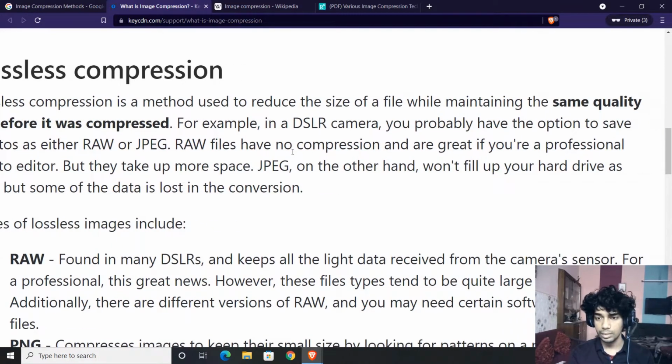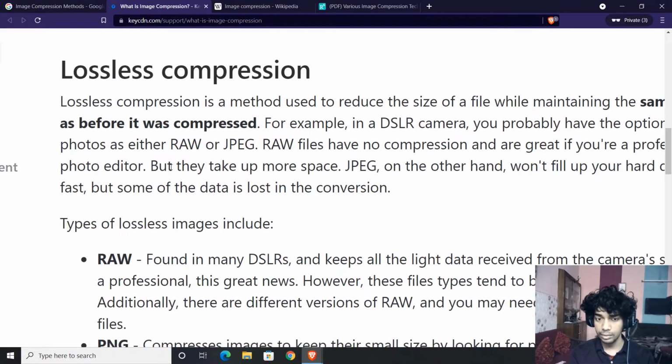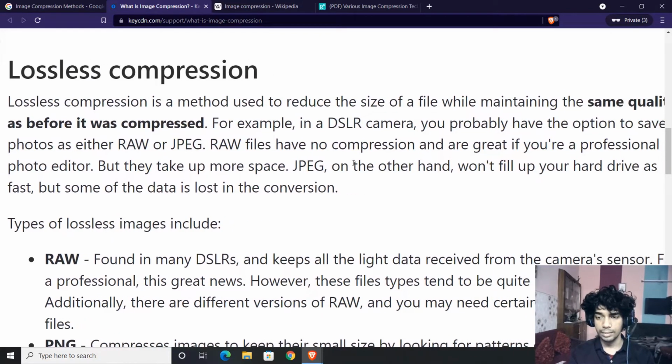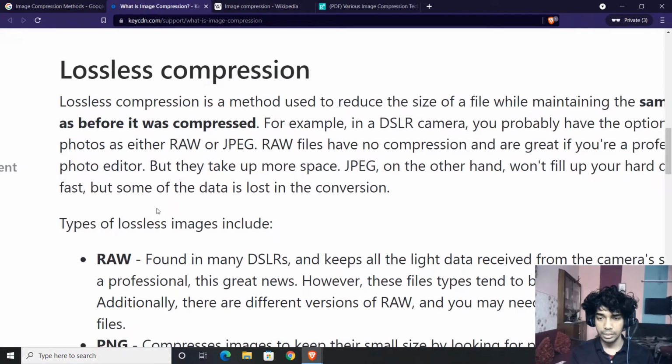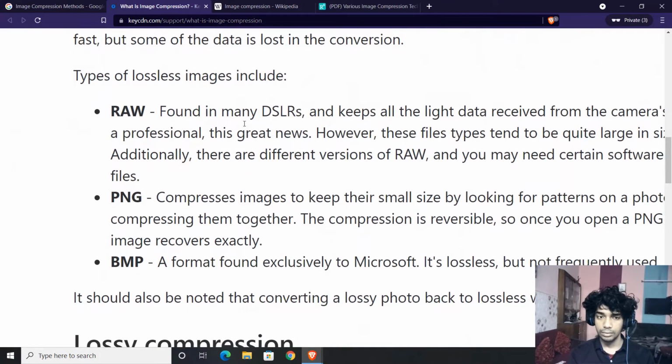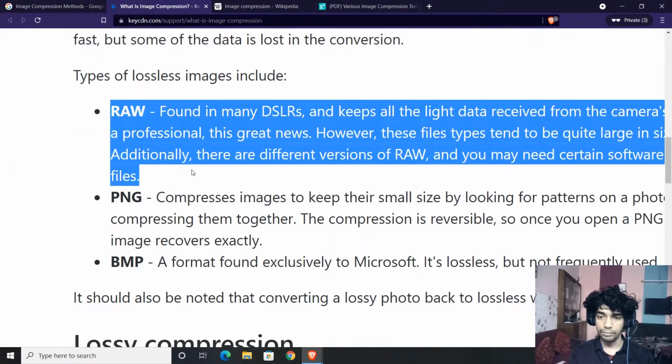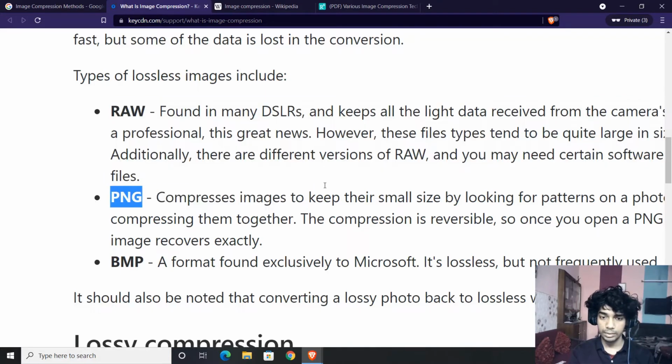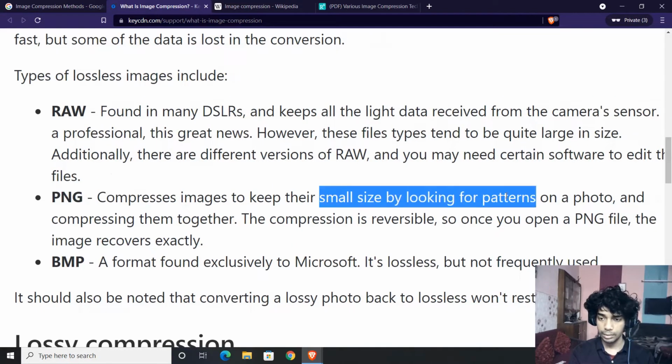RAW files have no compression, are great if you are a professional photo editor, but they take up more space. JPEG, on the other hand, won't fill up your hard drive, but some of the data will be lost. So lossless images are raw, the ones which you directly capture and, without any modification, just store in a drive. So is the case with PNG, which compresses images to keep the size small by looking for patterns in a photo.